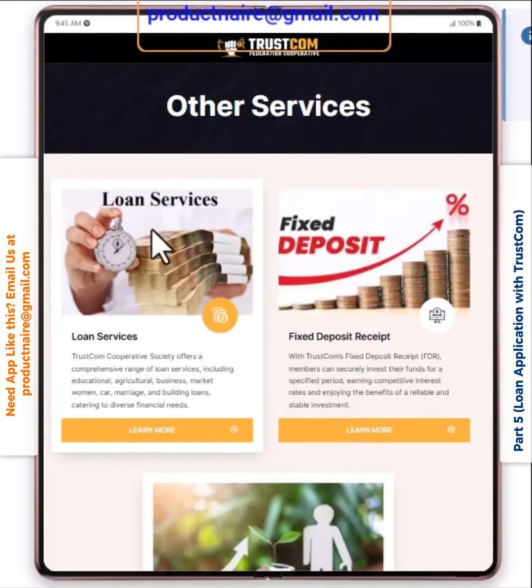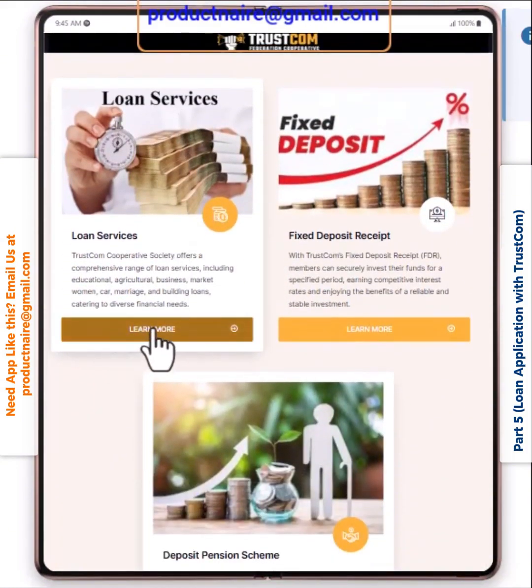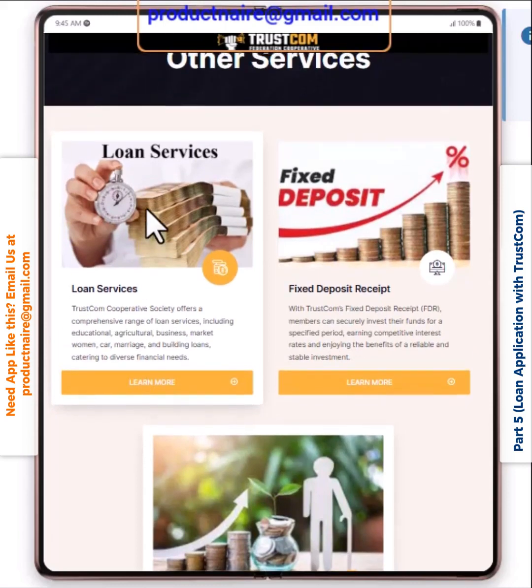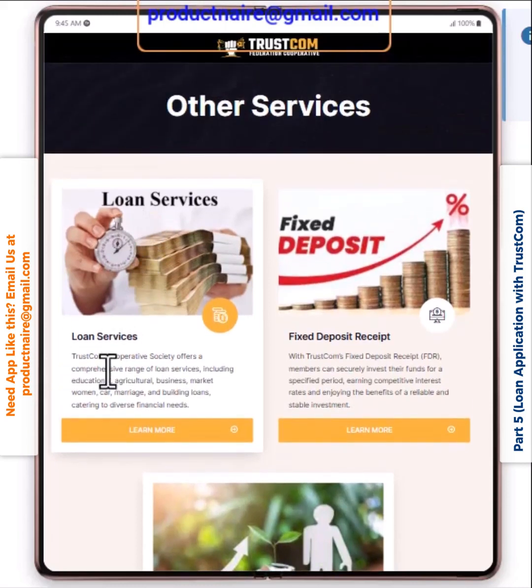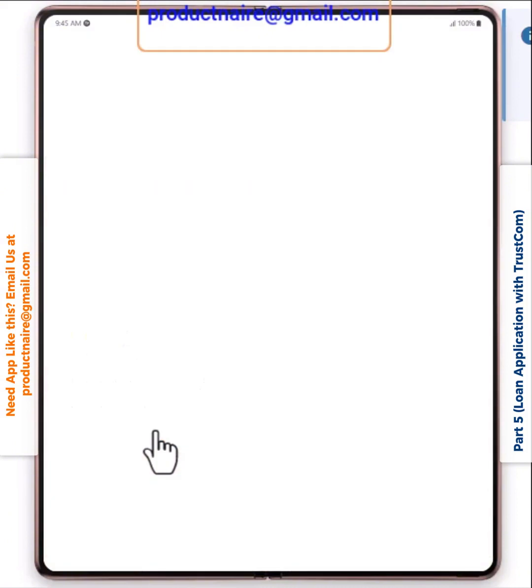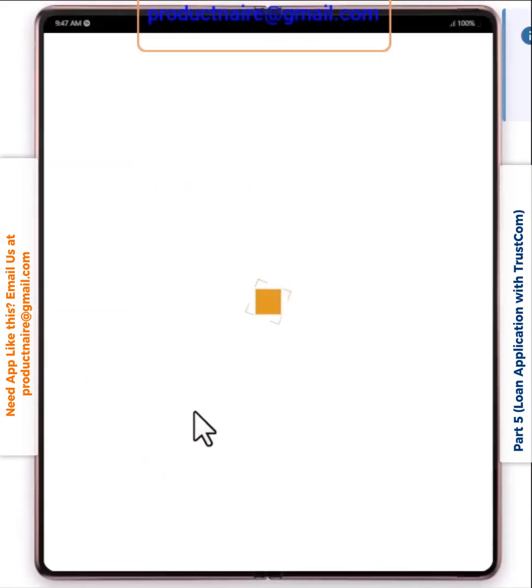So I will start with loan application. Now in case you want to apply for loan on TrustCom, this is what you will do. Once you click on other services, you will be redirected to this interface here, and you click on learn more, that is applying for loan. Click here, and once you click here, it's going to take us to this interface here.